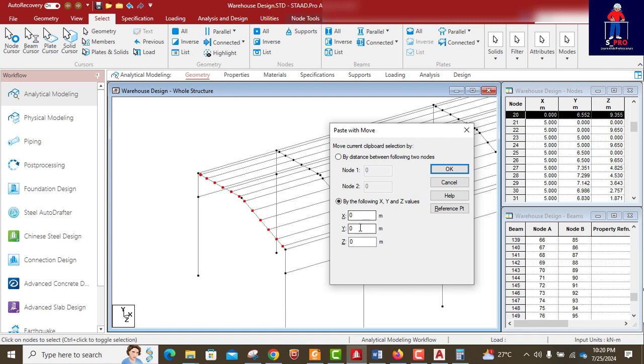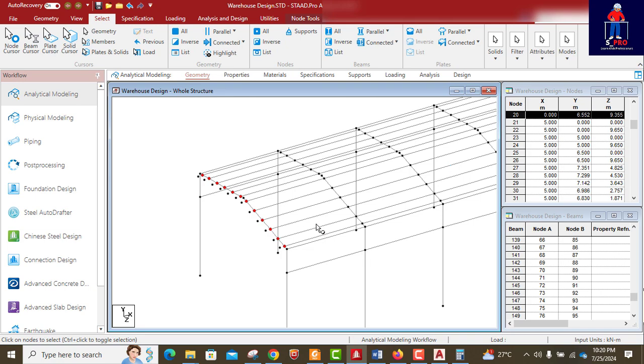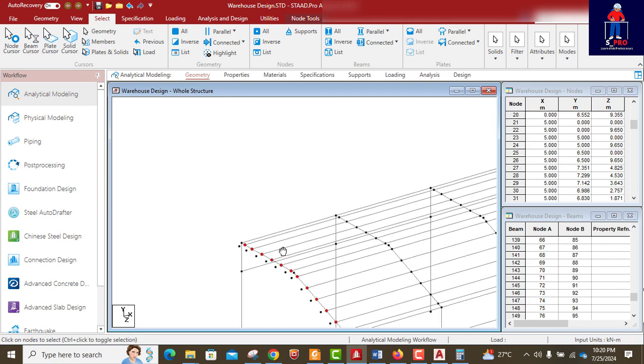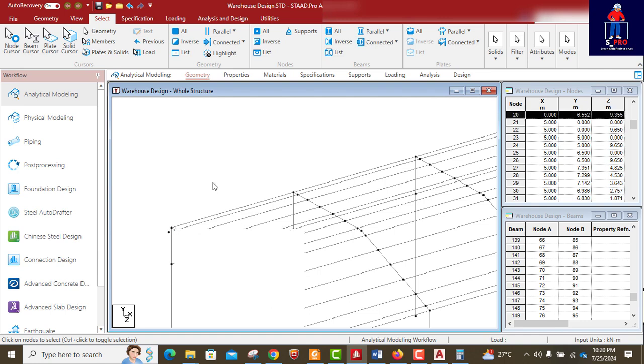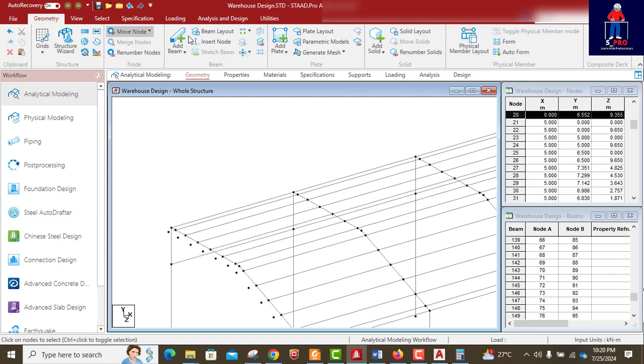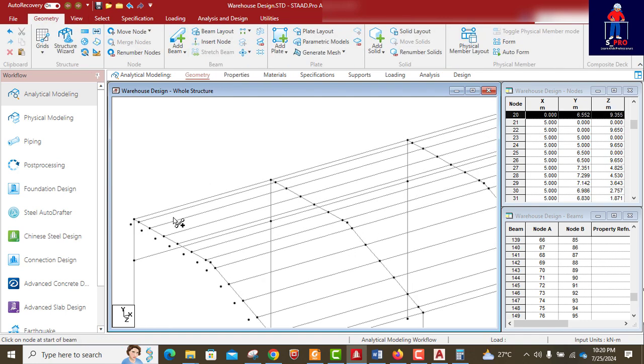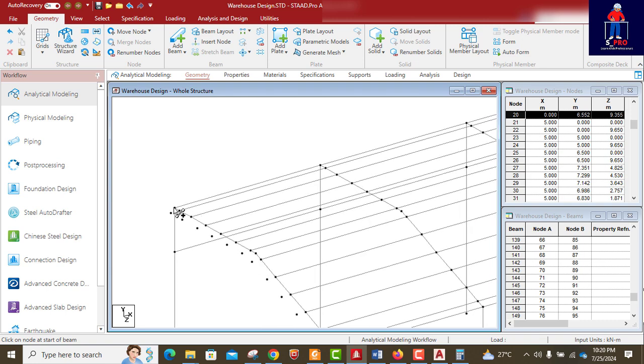This one is going in the negative X direction. So I'm going to do 0.3. 300 is fine for me. Oh, that's good. So I can join them from here to here.